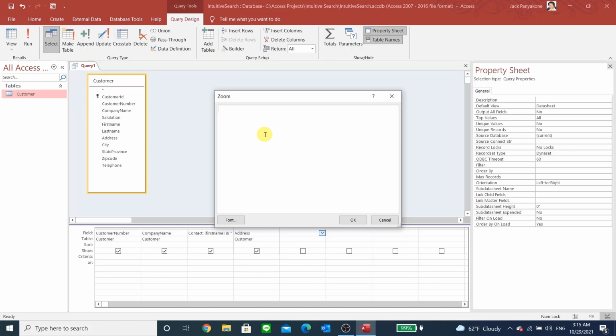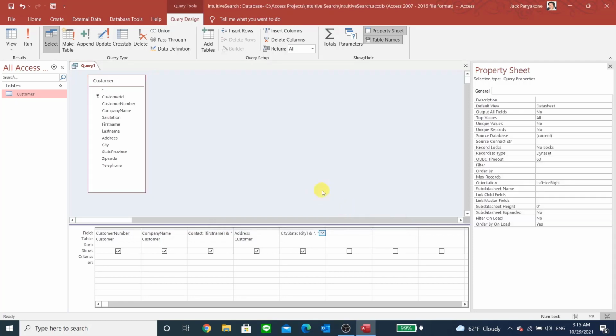Let's call it city, state, and then we can put them together. So here again, that would be comma, this would be state province, this would be zip code. So let's space it out. Zip code. All right, so let's take a look.